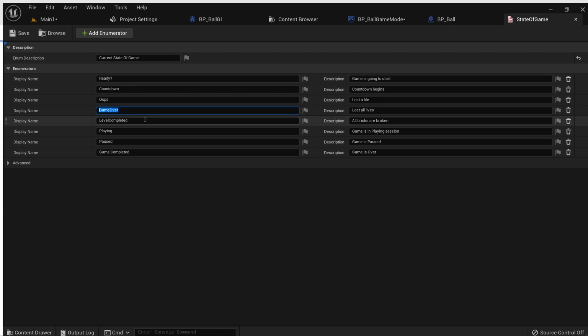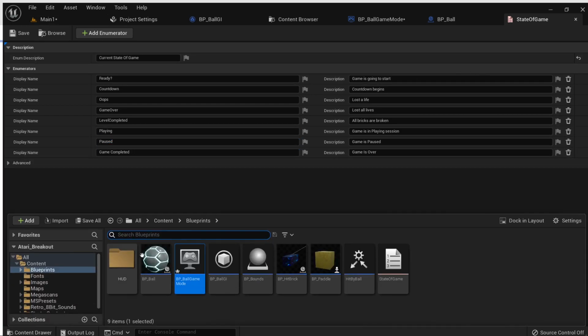Then we have a game over state, a level completed state, a playing state, a pause state, and a game completed state. We have this extra state in case we have multiple levels that we're going to be designing. Other than that, it's normal. I'll explain how you build this file.